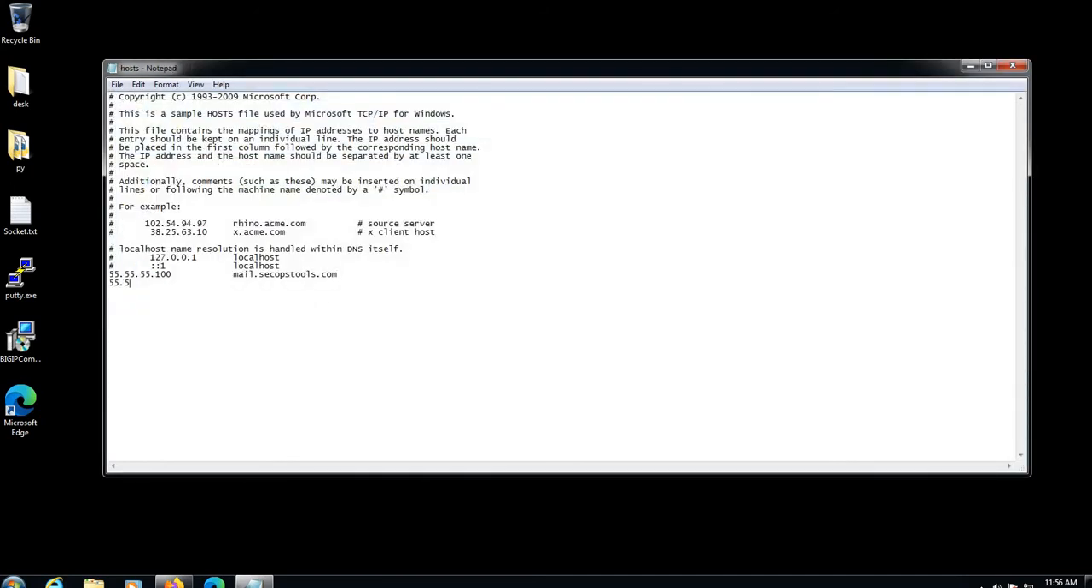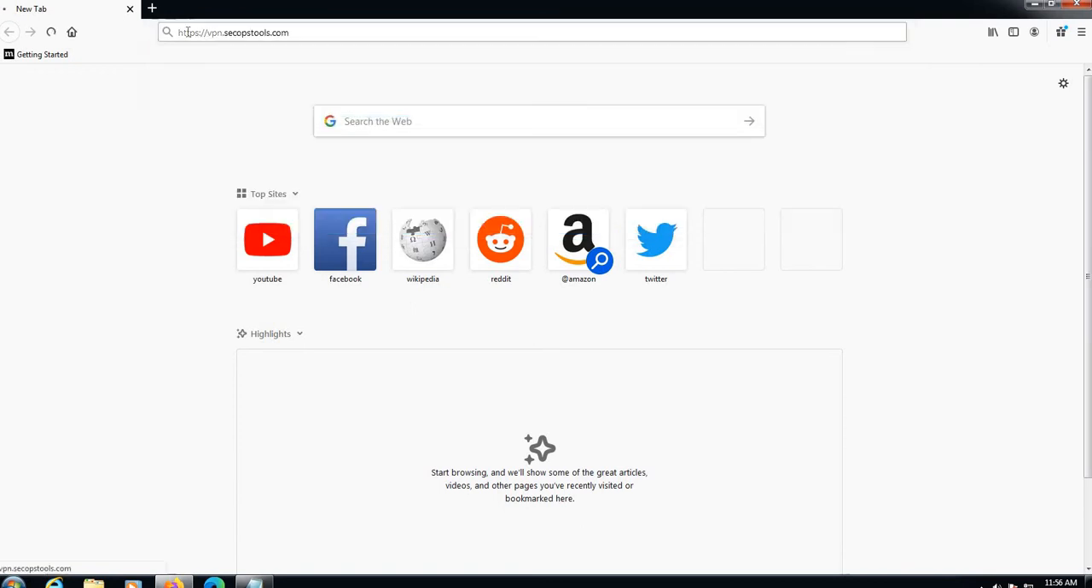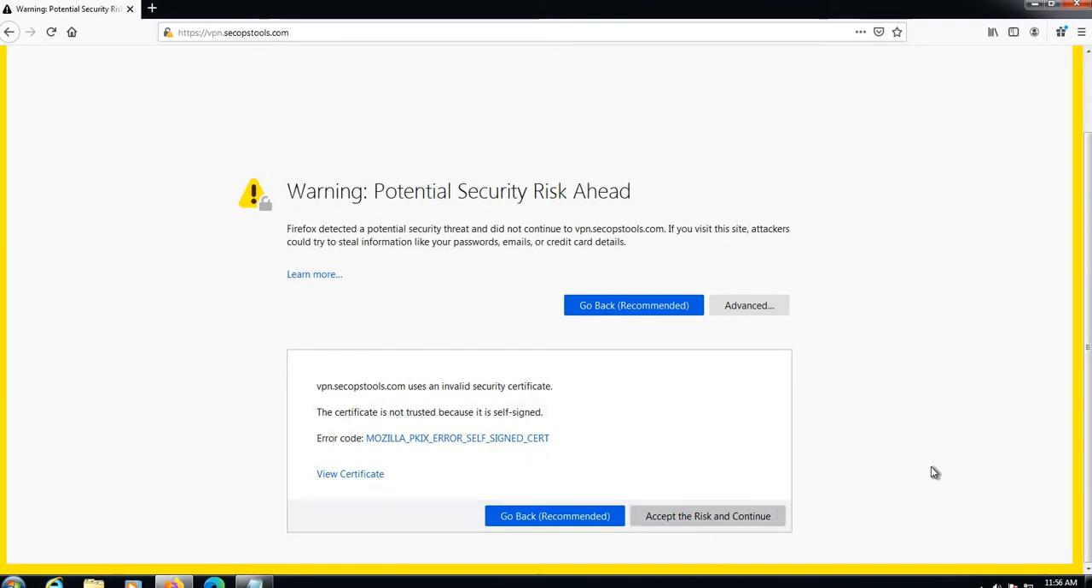So our IP is 55.55.55.101, and the name will be vpn.sectools.com. Okay, let's save it. So let's access with this name. We are getting a certificate warning because we have default certificates. Now we are getting the authentication page, so we need to put in our AD credentials.